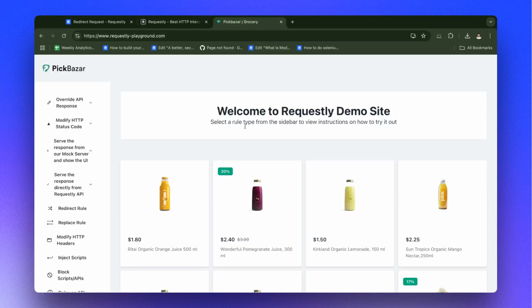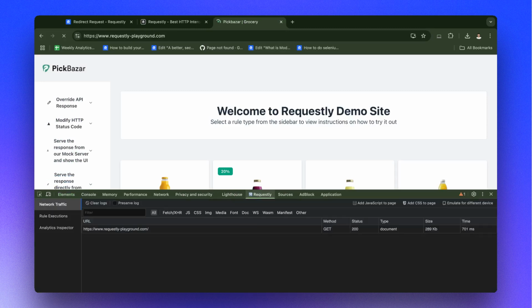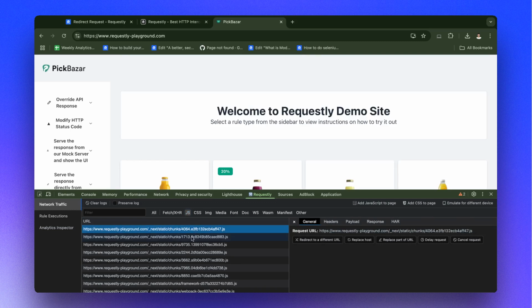Let's do a quick example. We'll use our demo website for this. First, open Chrome DevTools and navigate to the Requestly tab. Then refresh the page so Requestly can start intercepting the traffic. Now, click on the JS filter to view only JavaScript requests. Let's take the first JS script from the table.